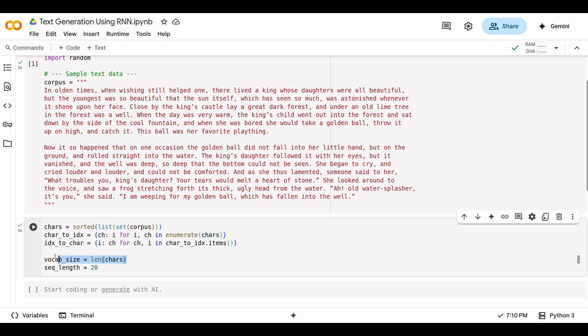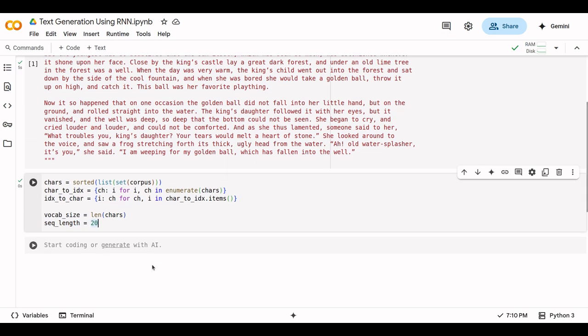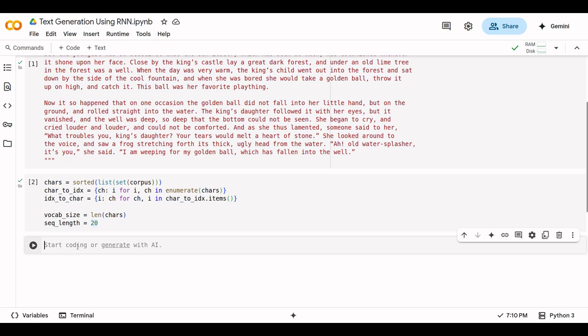Finally, we define a fixed sequence length, in this case 20 characters. This means our model will look at 20 characters at a time to learn patterns and predict the next character in the sequence. With pre-processing complete, we're ready to generate training data from our corpus.